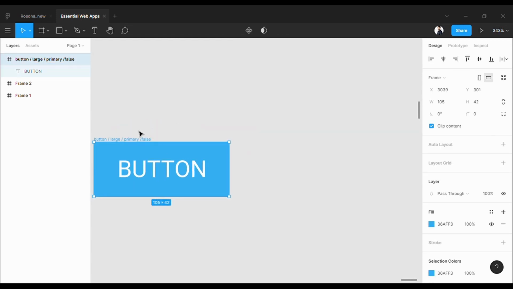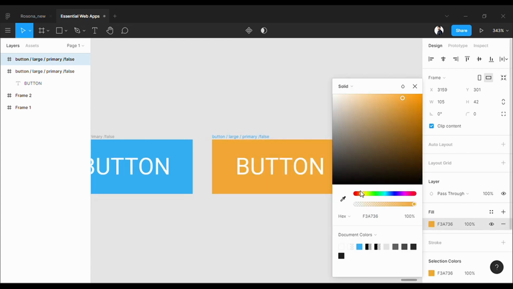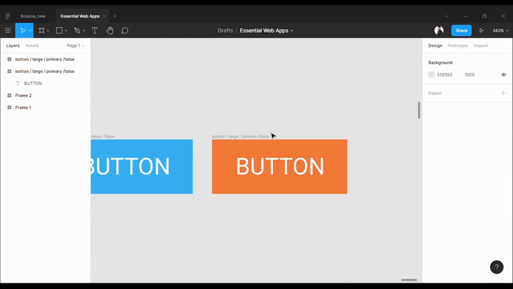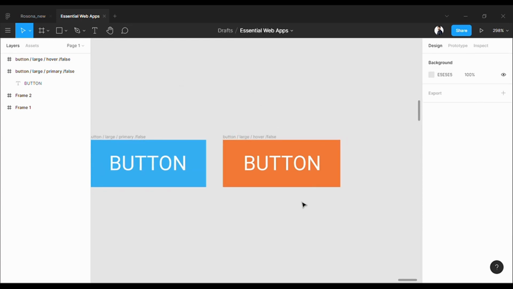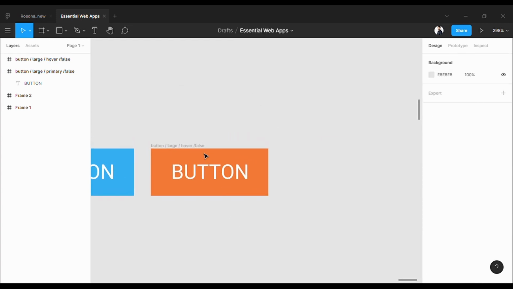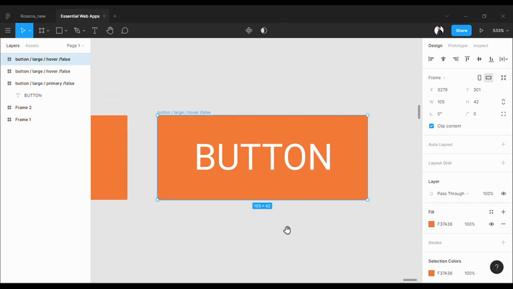Now, make a copy of it. Let's change the color for the hover state. And, rename the frame from primary to hover. Again, this is important. If you don't do this properly, your property menu will not show up. Make another copy of this. Rename it from hover to pressed.